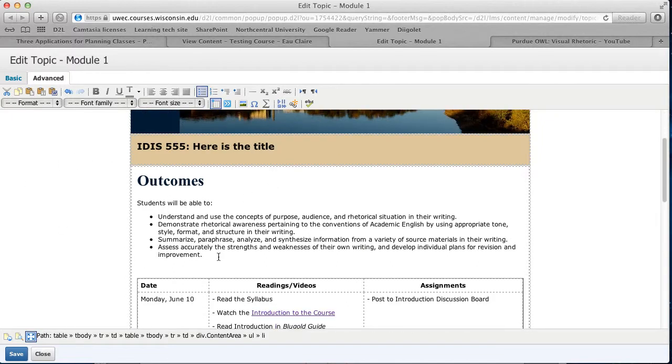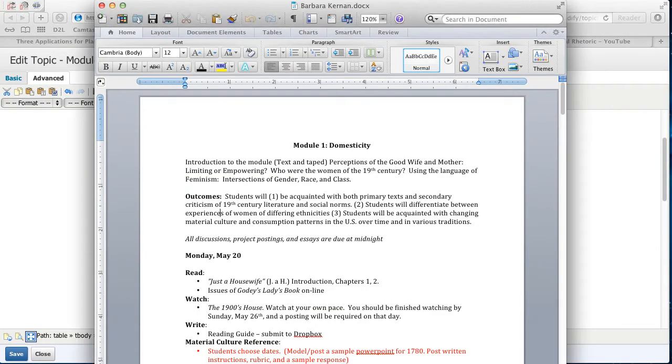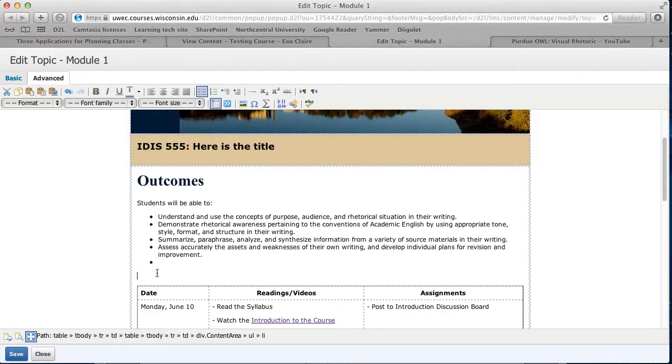Now it works similarly to Word as a word processor, so you can just type like you normally would. If you need to copy and paste information in, you can go to your Word document and then copy it like you normally would. And then in D2L, you'd put your cursor where you want it to go, and then hit Control V or Command V on a Mac to paste it. Unless you're using Internet Explorer, then you can right-click and paste.